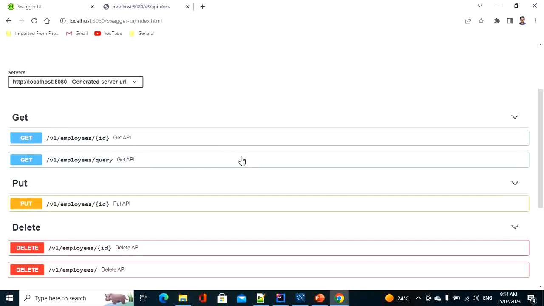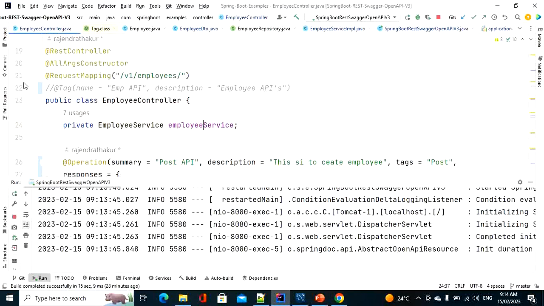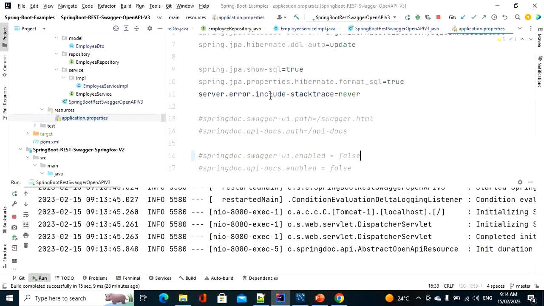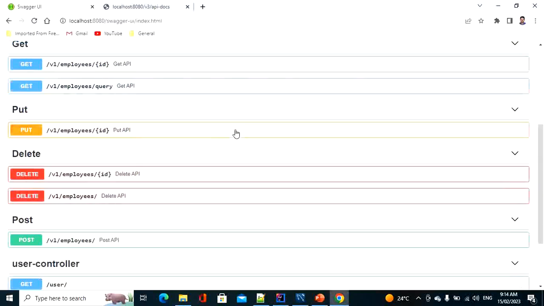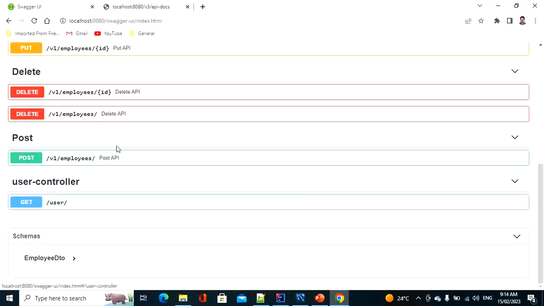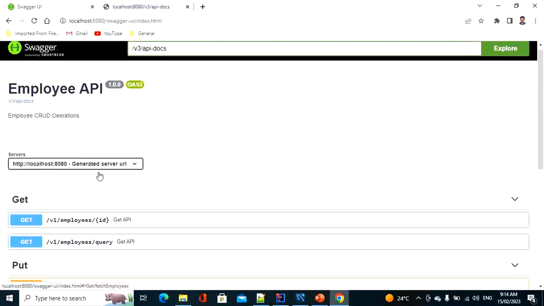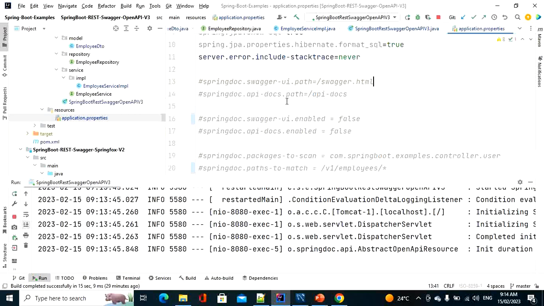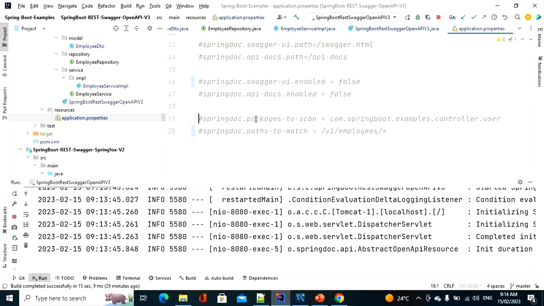Okay, so I want to show something else. So you can come here. Okay, so just open this one. See, for example, I want to see only the user controller. I don't want to see, for example, this employee controller. So for that, what we need to do? Just go here. See, I have one annotation that is packages to scan. So for example, here you can see I'm giving a package in which we have a user controller, right? So now I just saved this particular one.